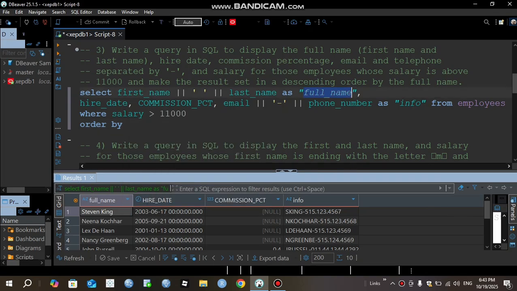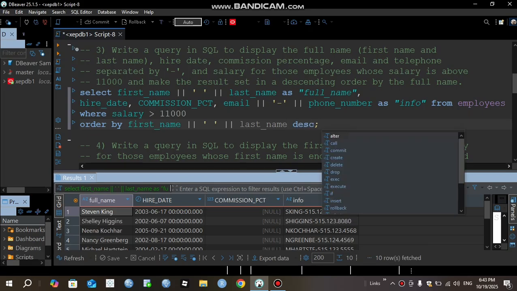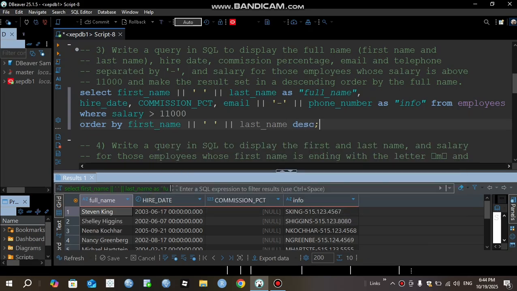So full name is not known to SQL right now, because these cells run all together. So we should specify it here. In MySQL it's different, but here we have to specify it in descending order, so everything is all right.